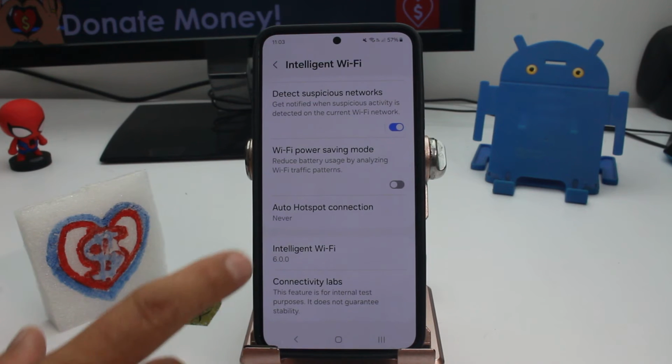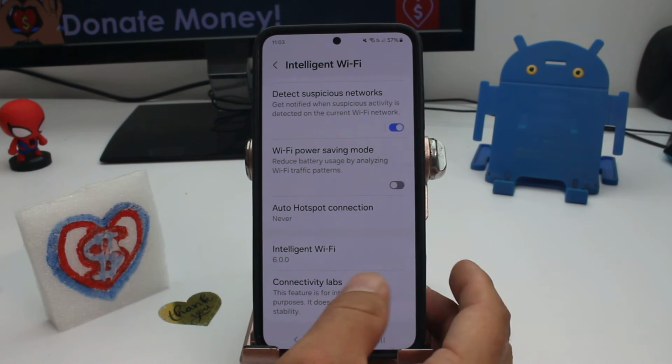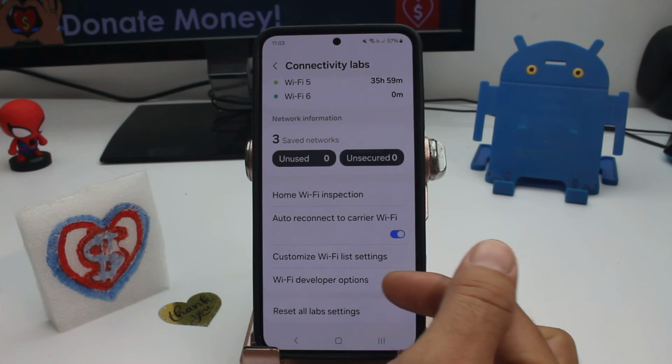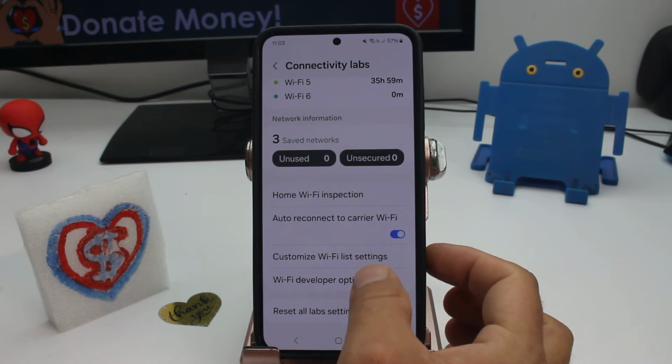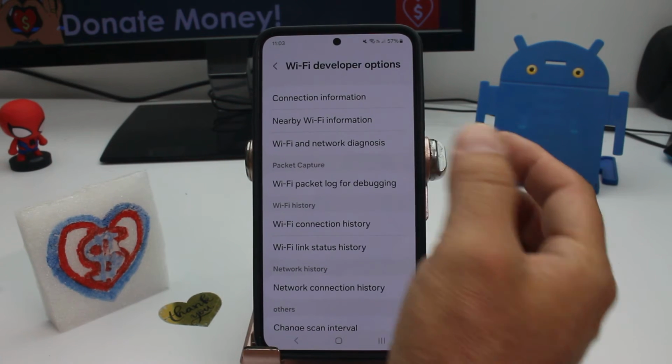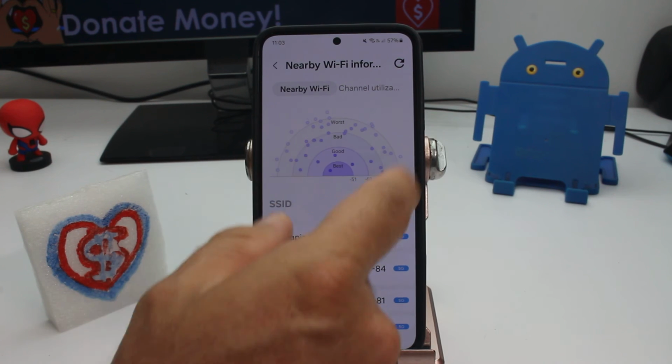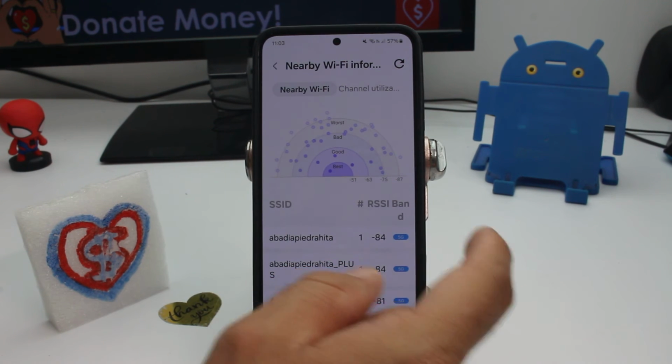If you did not activate it, tap Intelligent Wi-Fi several times, then enter here, go down and go to Custom Wi-Fi Developer Options. Enter the option called Nearby Wi-Fi Information. Here you're going to see all the Wi-Fi connections that are near your house.